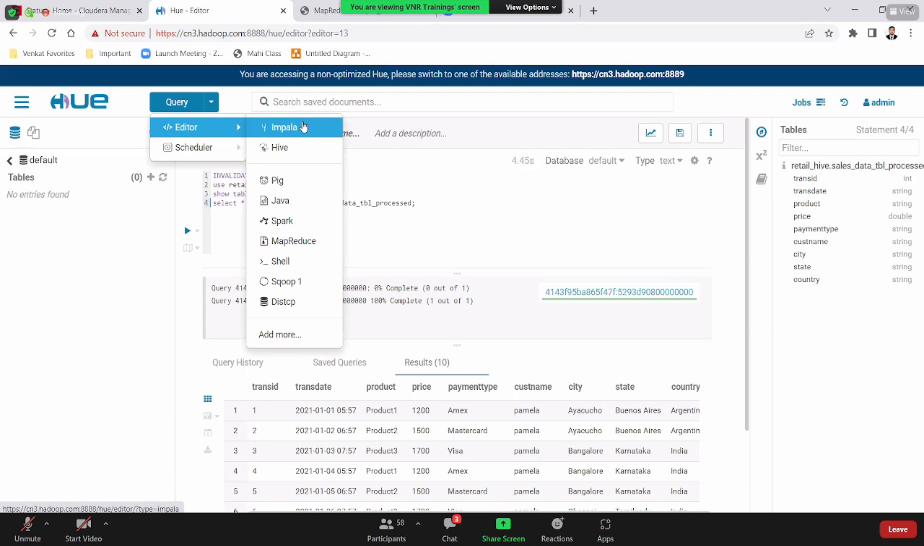Whatever developer you are, even if you are a Scoop developer, you log into Hue only. You are a Hive developer, you log in here only. You are an Impala developer, you log in here only. You are a Spark developer. So it means for all developers, single UI. Yes or no? Beautiful, right?